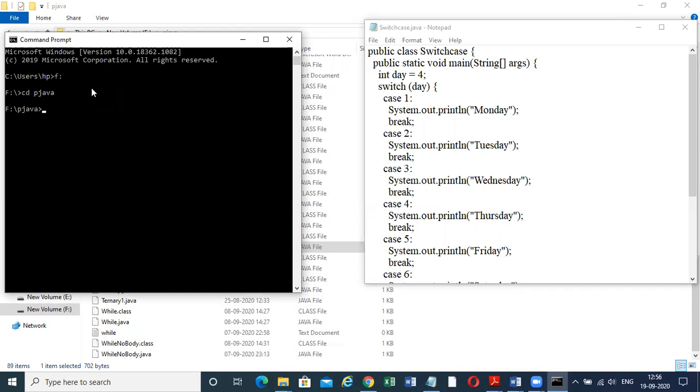So here, when I compile the program, the program name is the switch case. When I compile the program, I will write here javac for the compilation of the program, and that is the switch case dot Java. Now the program is going to be compiled, and the program has been compiled successfully.